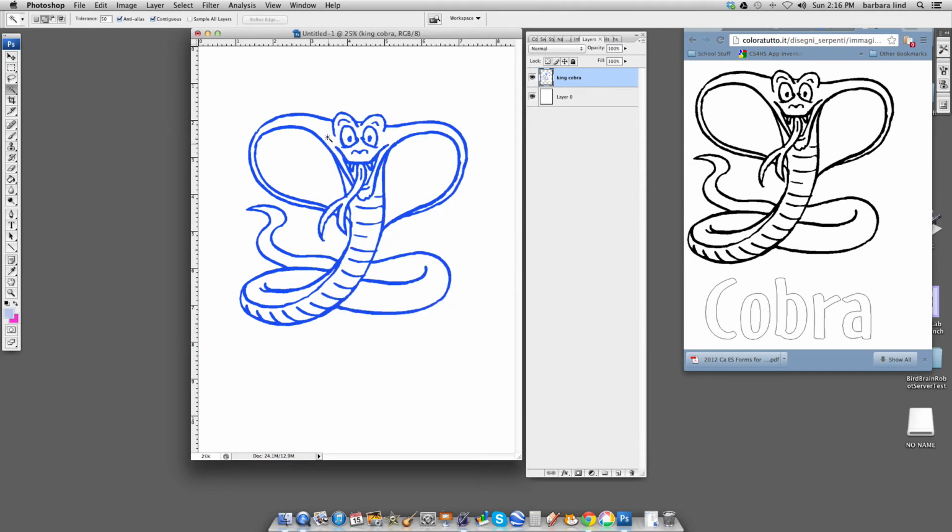And now, just to fill in the snake, I'm going to use the bucket tool. This is another tool where you might see the gradient instead. Just know that the bucket tool is underneath, and the color on top will automatically be the one that the paint bucket fills with. So I'm just going to run around and fill my snake with blue.